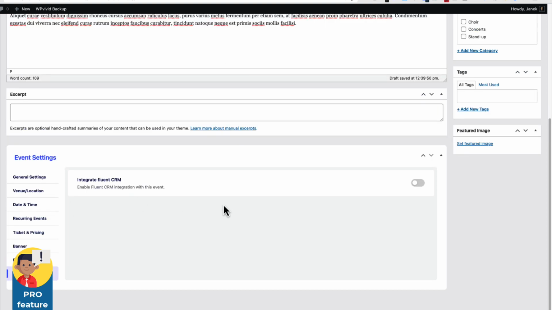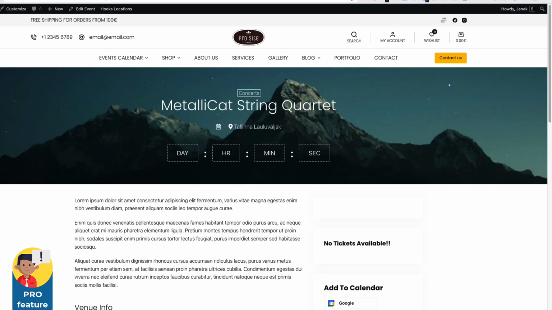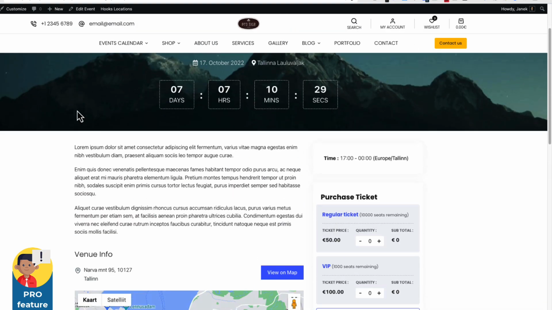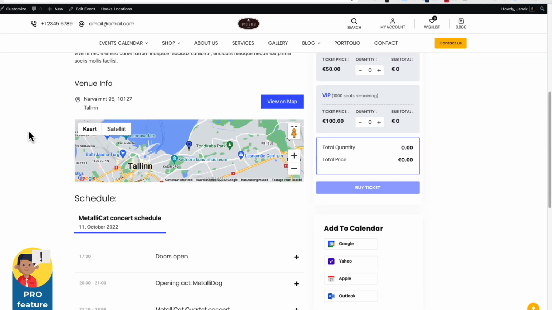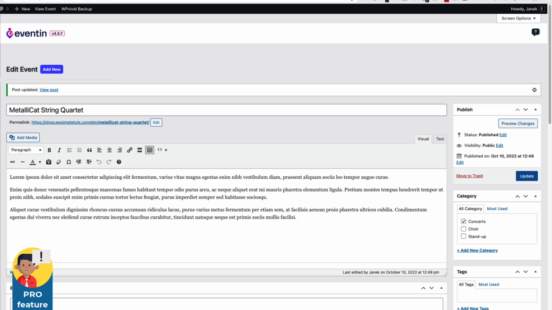There is also a CRM integration. Currently it only has a Fluent CRM integration. If you're using Fluent CRM, just connect it here. Let's view an event. And now I can purchase tickets here. And as you see, the template is a bit different because of the Pro version.